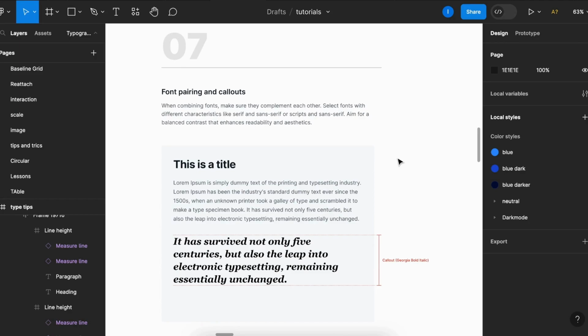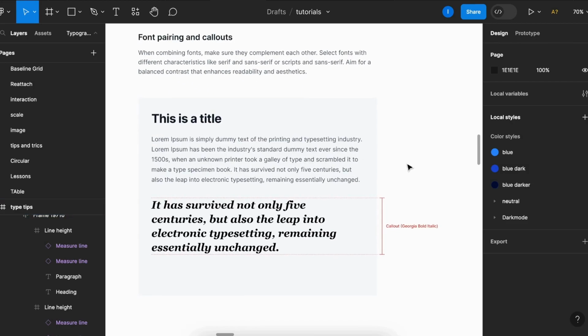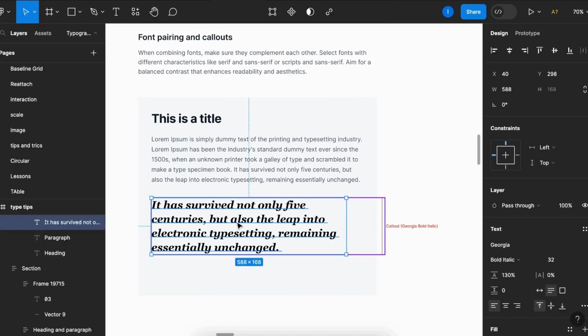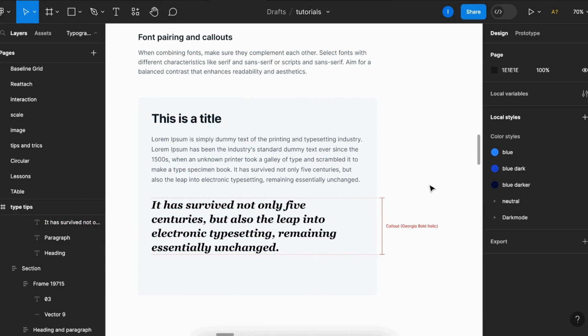A good example of font pairing usage is to create a callout. A callout is basically a highlighted piece of text. As you can see, I'm using Inter as my default font, but for the callout, I use a serif font called Georgia to contrast with the Inter, and I'm putting it in bold and italic to make it even more contrasting. But as you can see here, they still look somewhat in the same realm, and they don't look like they are from entirely different worlds.